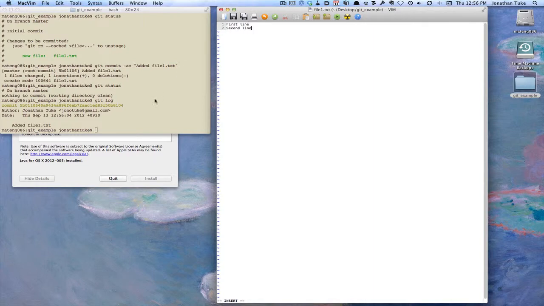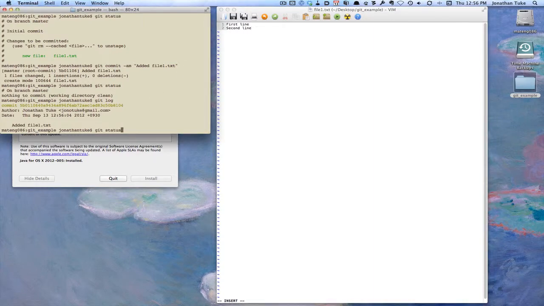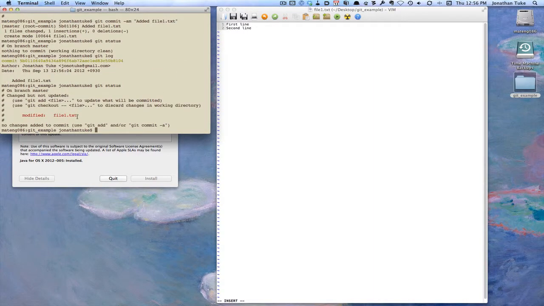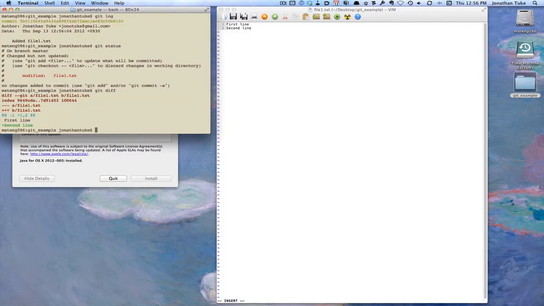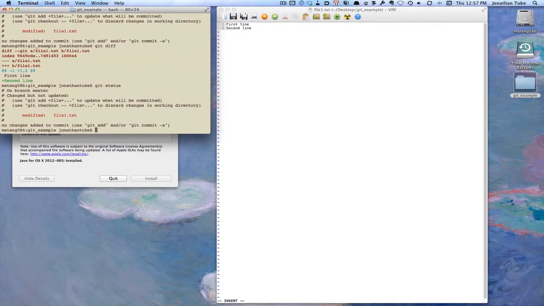Save it. Now when I go git status, it tells me I've modified it. How have I modified it? Easy. git diff. It shows you. If you go here, it goes through every single file and it comes down here and it gives you an idea of where in the file you are by showing the line, and it has the plus second line. So I've added this second line. No problem. So if I go back to git status, I've modified it, so I go git commit -a -m, added second line.